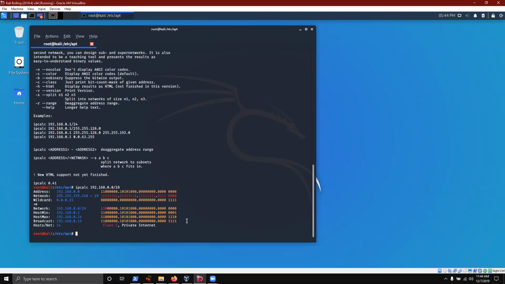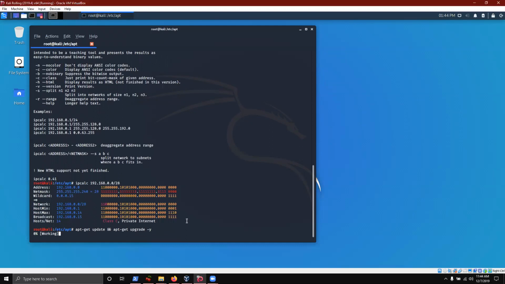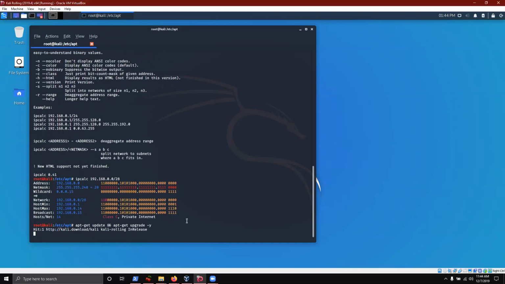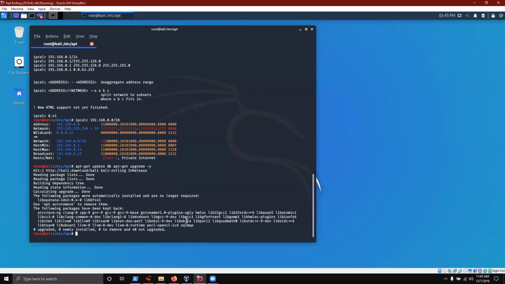It's right there. Now, okay, so we learned how to install a package, and additionally on top of that, apt-get update and apt-get upgrade -y will also now update this program as well.